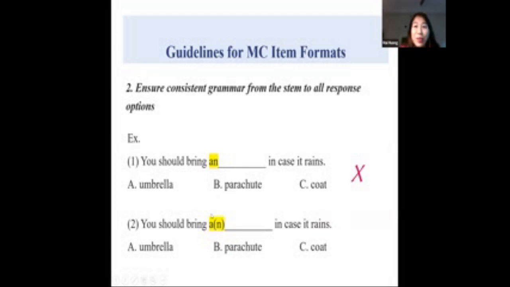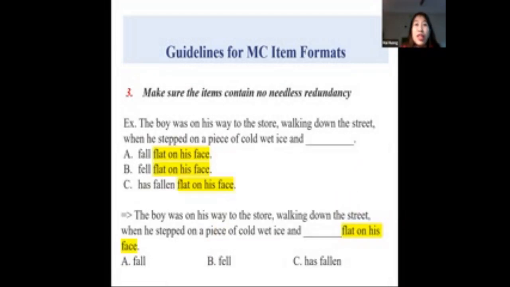And for principle number 3, make sure the items contain no needless redundancy. As you can see here in the alternatives, options A, B, and C, they have "flat on his face", all are the same. So this could be put into the stem like in the second example. That will reduce the reading burden of the test taker.